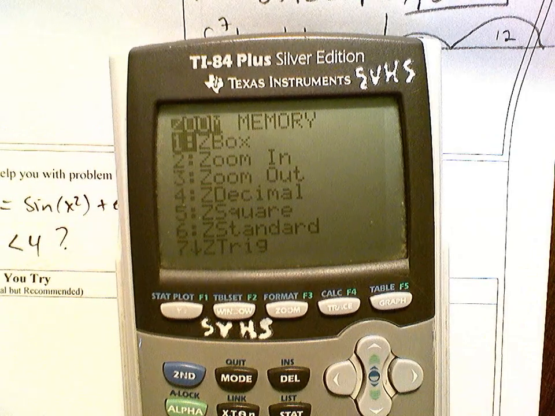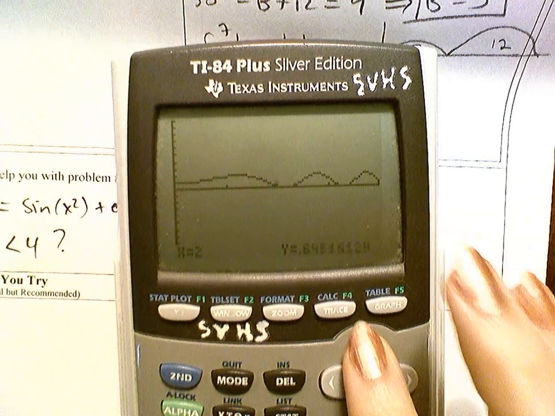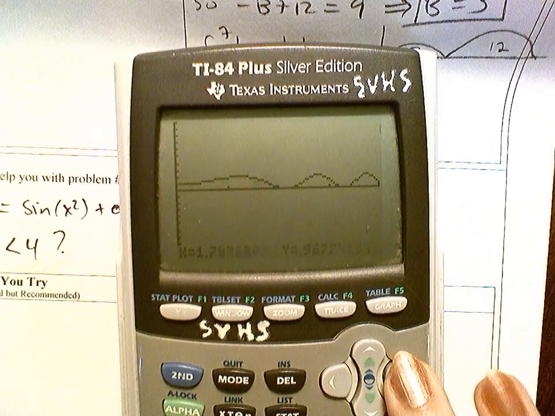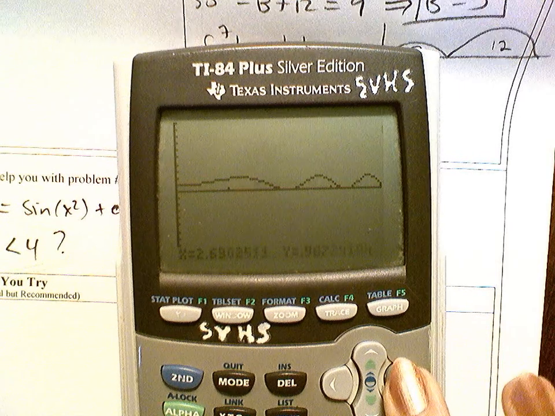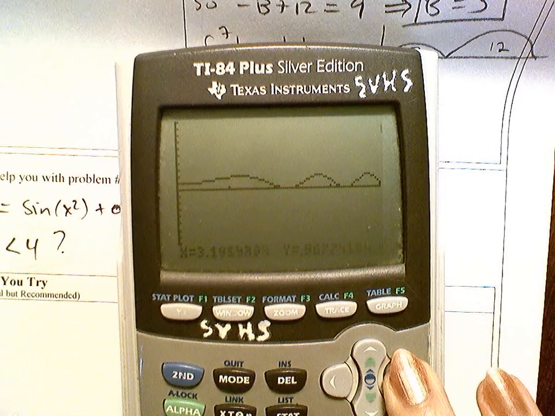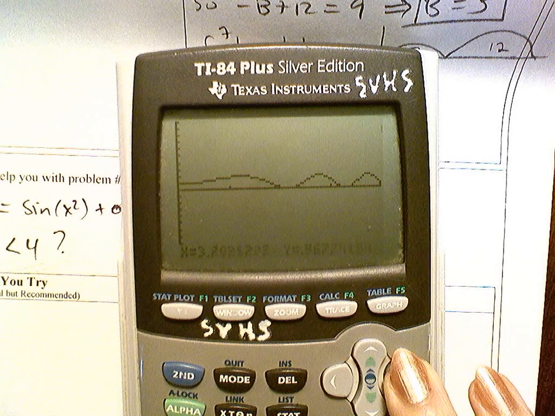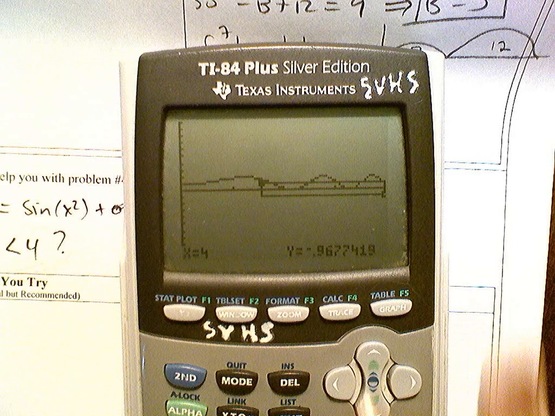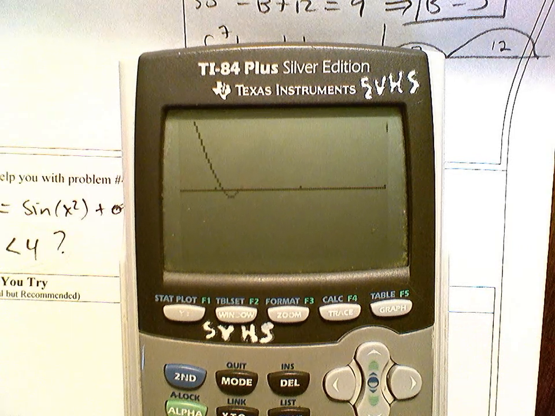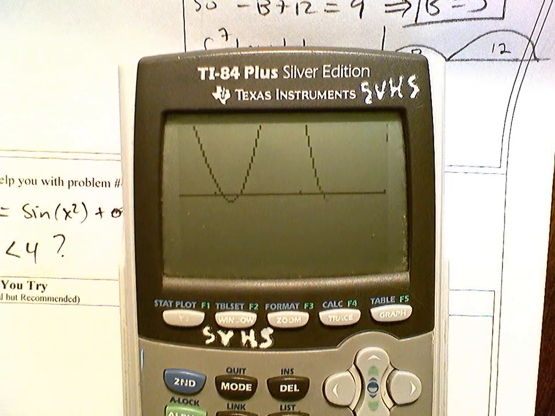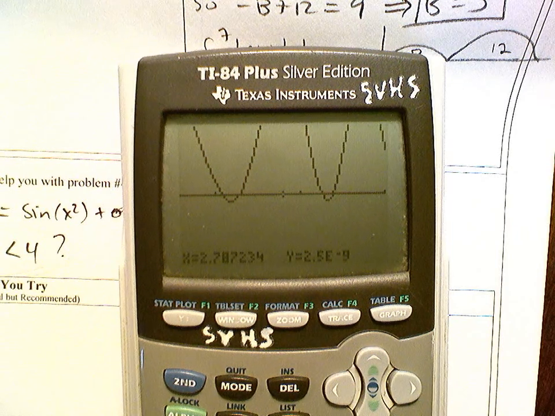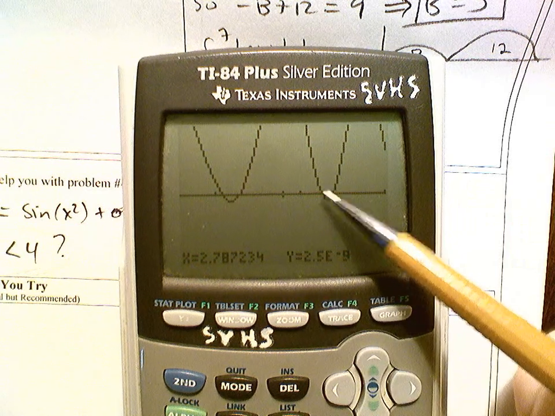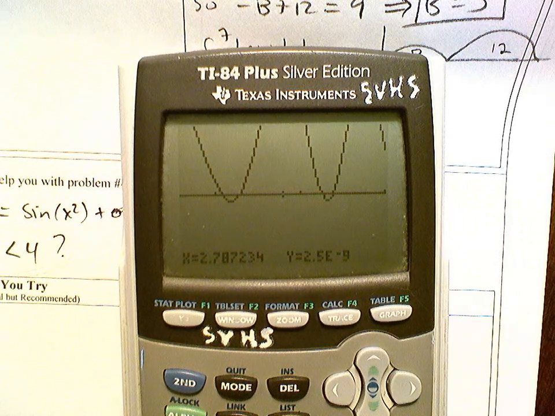Oh, the very first one, Zoom Box. This is one of my favorite things that this does. It just gives you a lot of control over the size of your window. I'll go all the way to the end just in case it does something funny at the end. Okay, lo and behold. The end looks pretty good. But actually, how many sign changes? 1, 2, 3, 4 sign changes.